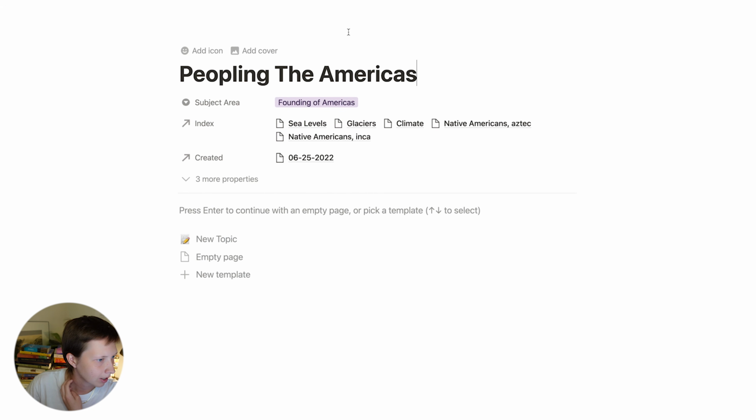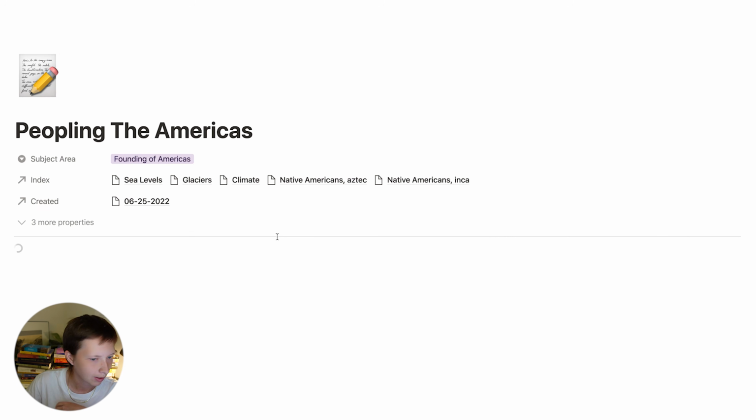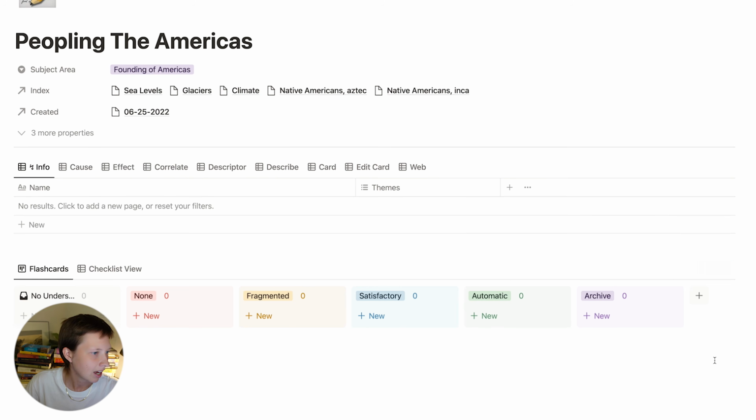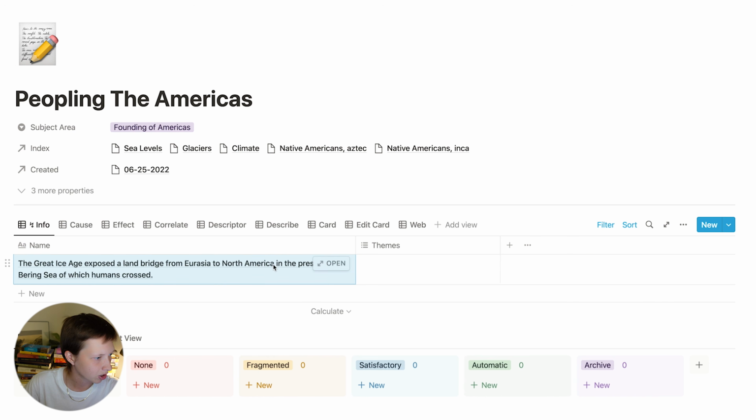We have our created date. Let's select new topic template. So select a new template will give you a full width page and give you the ability to start adding information to this topic. Let's say the first piece of information that I have is this. The Great Ice Age exposed a land bridge from Eurasia to North America.